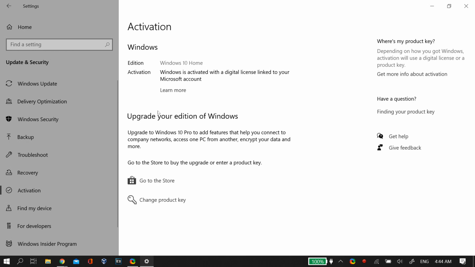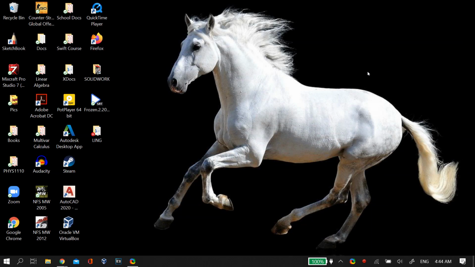Now remember that this will only work if you have a genuine and official version of Windows 7, 8 or 8.1 already installed on your PC. That way you can get Windows 10 for free.